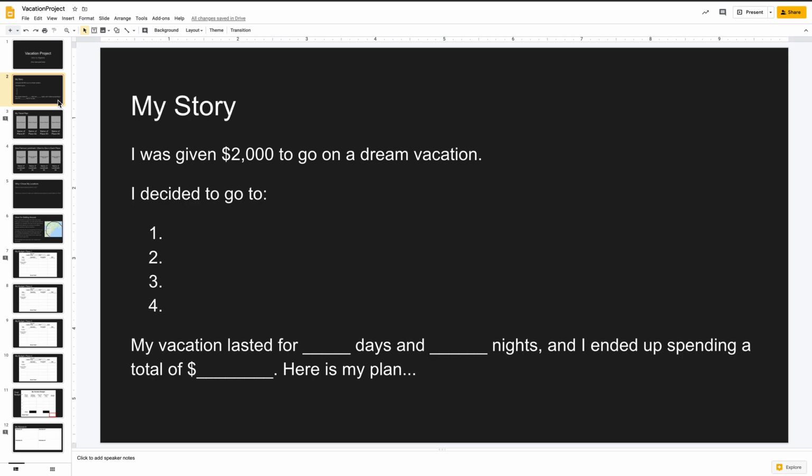Then you should try to say my vacation lasted for some number of days and some number of nights, and I ended up spending a total of blank, however much money you ended up spending. Here is my plan. That's your overview, setting the scene.